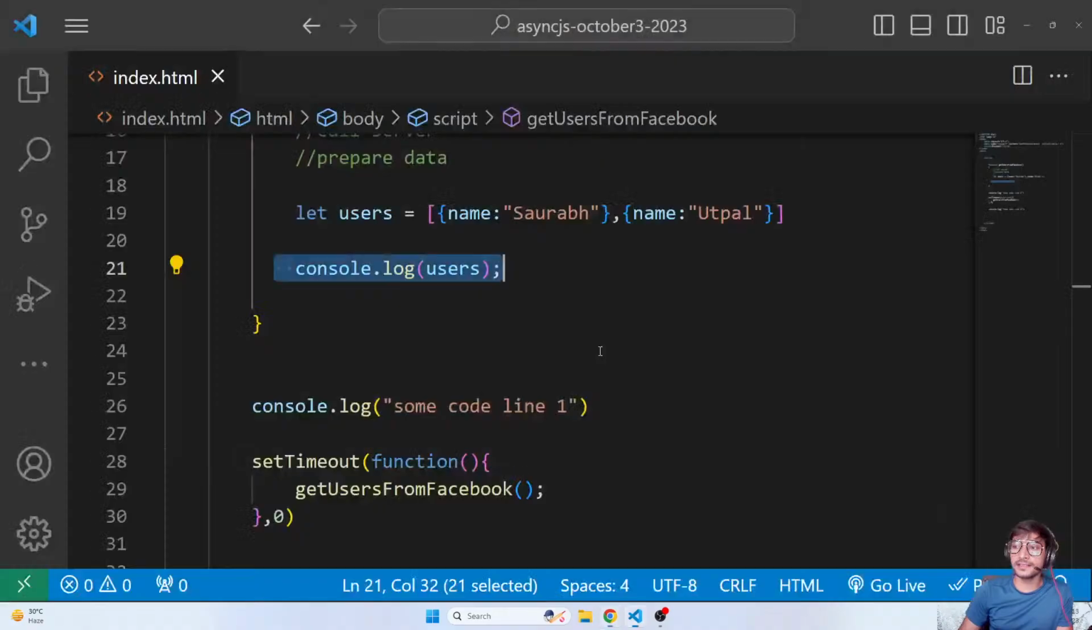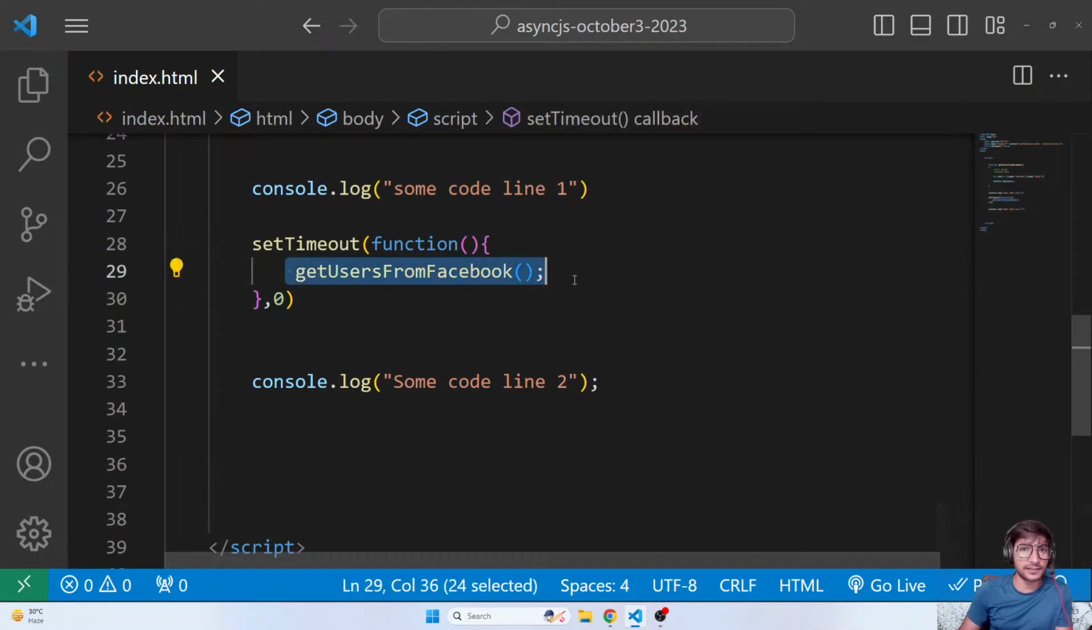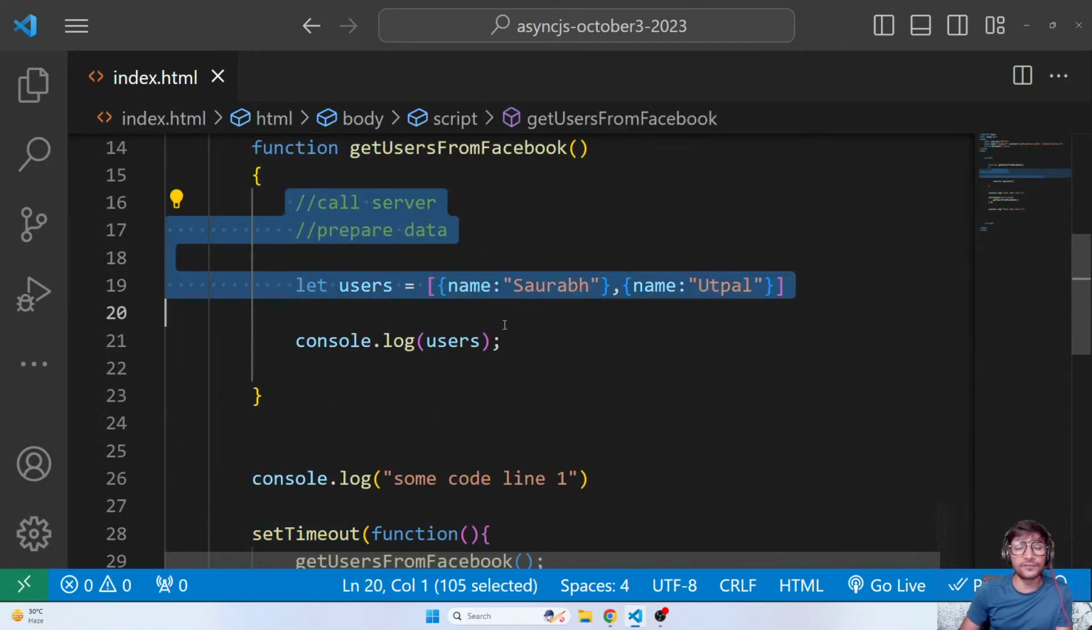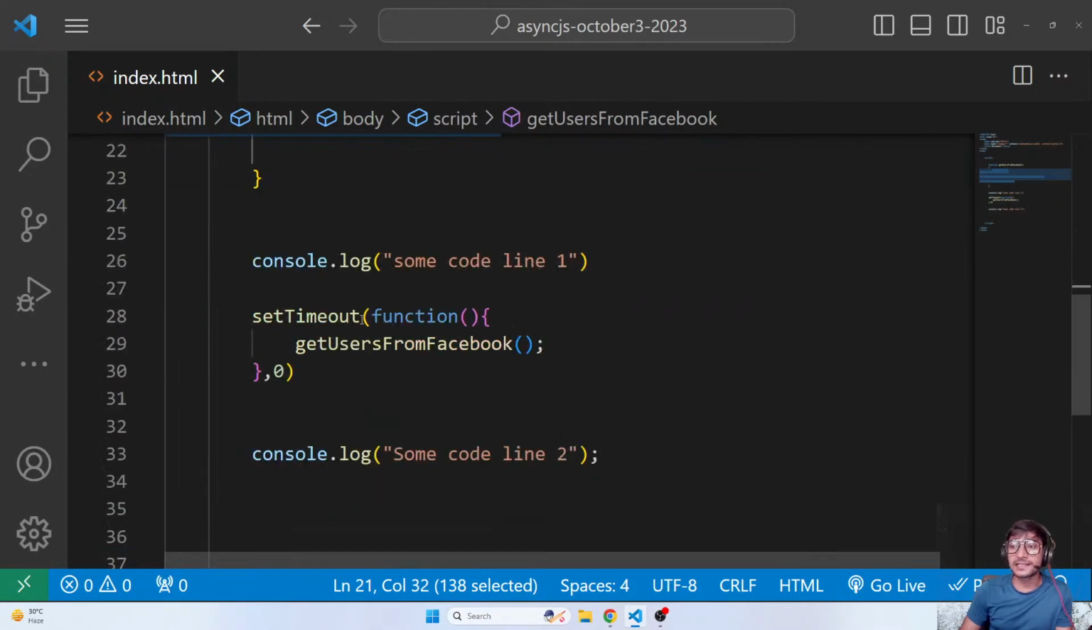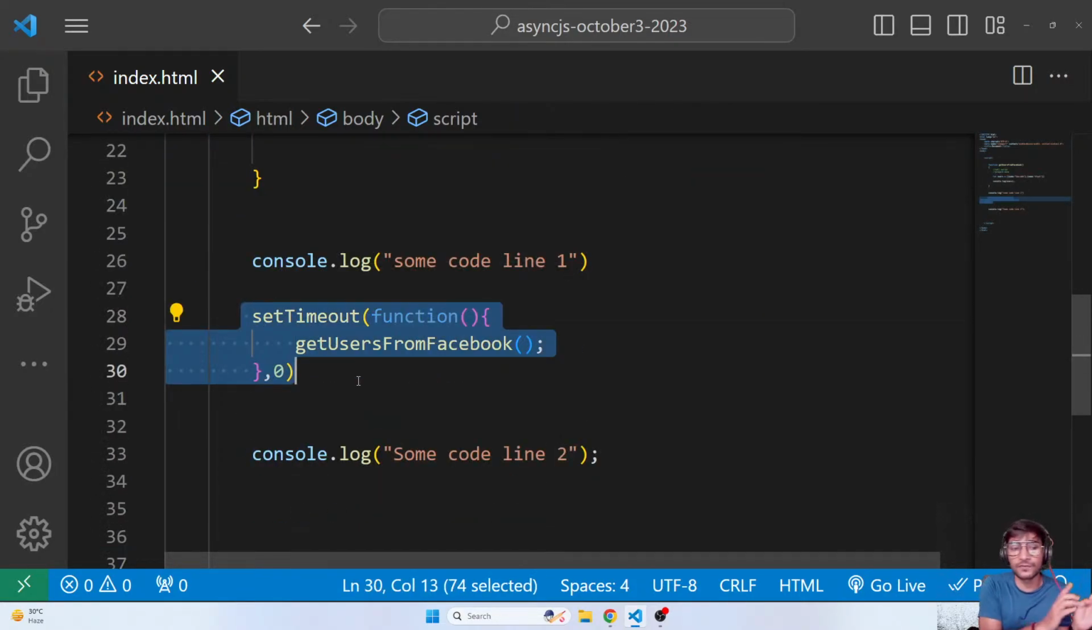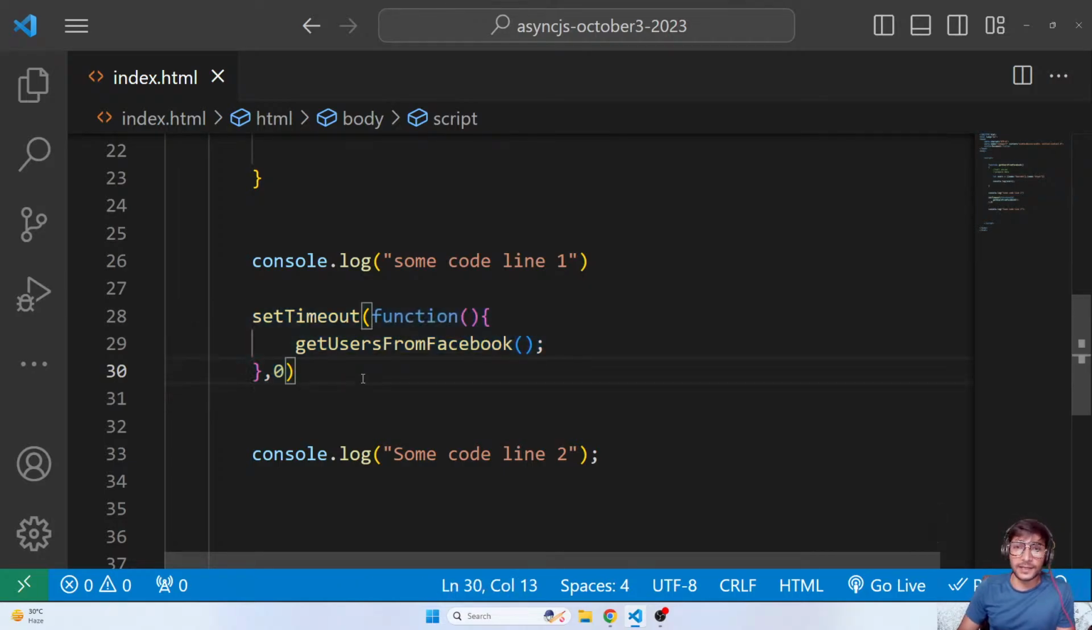Is that clear, guys? Everyone, are we clear with this logic at least? How I made this task asynchronous, just by putting it inside set timeout. Right now it's a dummy task, but in future it can be a real task, and that's how you'll make it asynchronous, depending on what we learned in the first lecture. Clear, guys, everyone? Can you please confirm? Okay, simple, nice.